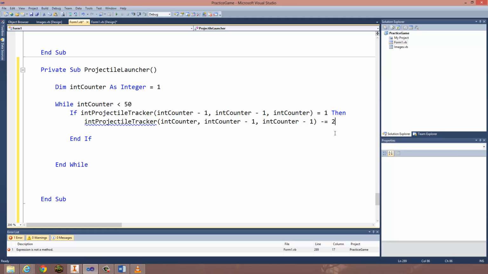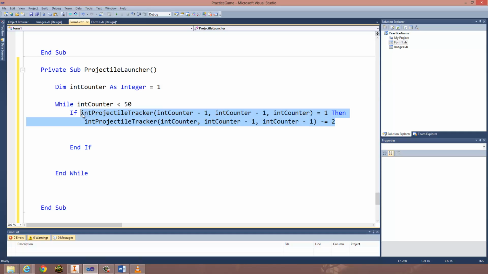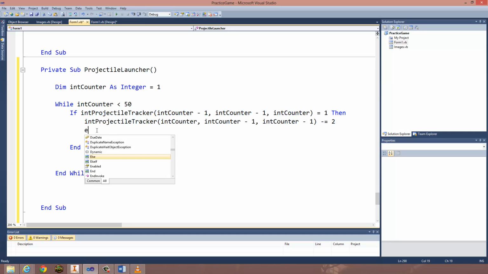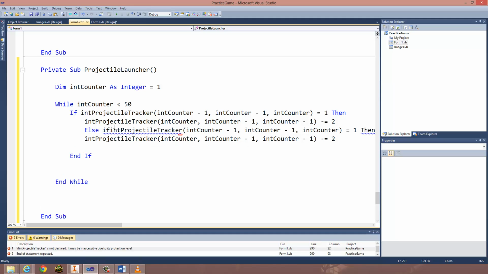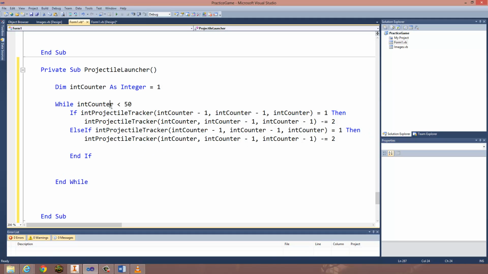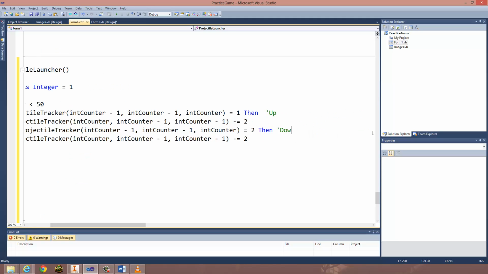Next, let's do the down command. So I'm just going to quickly copy this since it's a lot of code. Else if, okay, and if this is 2, because we're going down, this is up. I could even write it here. This is up. This would be down. Then if we're going down, we're actually adding pixels to the y coordinate.